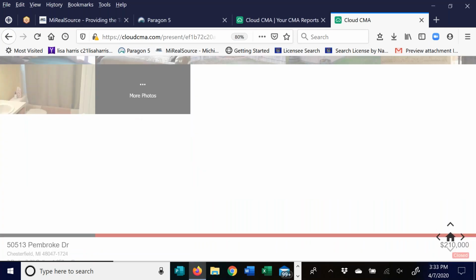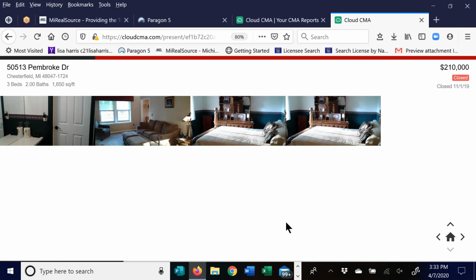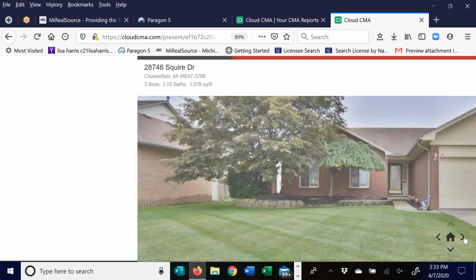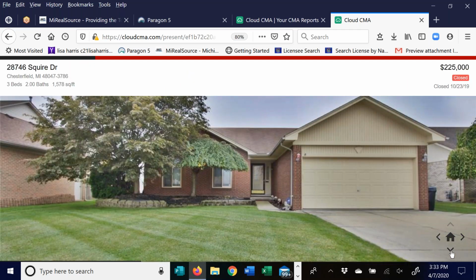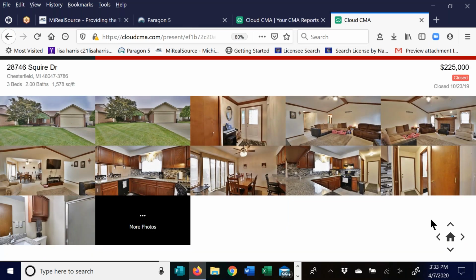If I arrow down again, there's my photos again. And again, if I'm on my iPad, I'm swiping. So you can see all the additional interior photos here. Click the arrow to the right, I go to my next comp. And again, if you click the arrow down, additional photos are here.